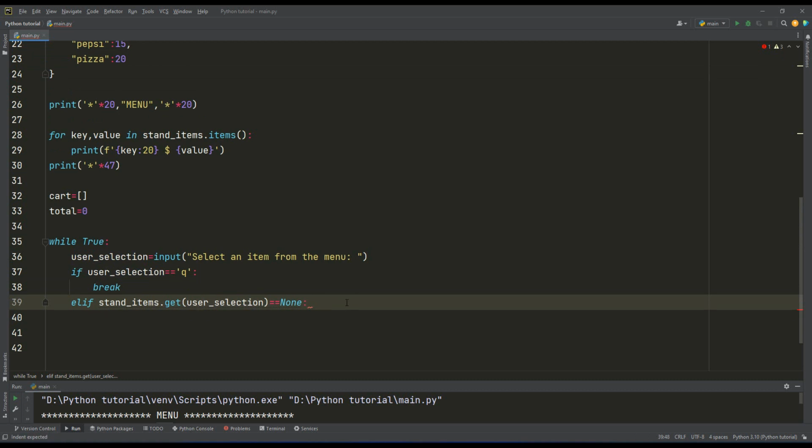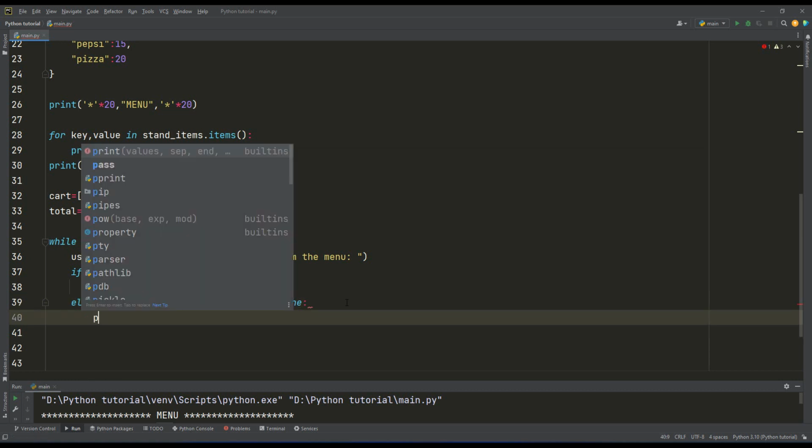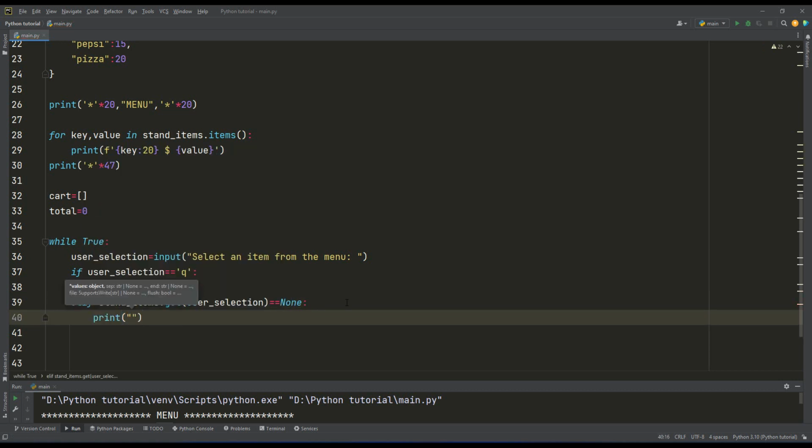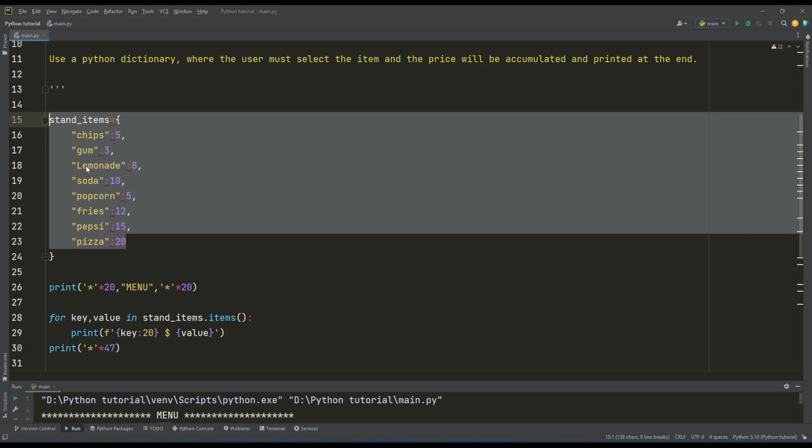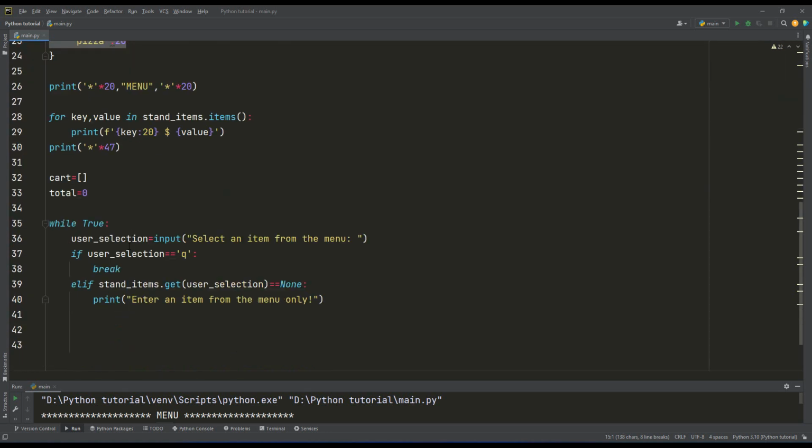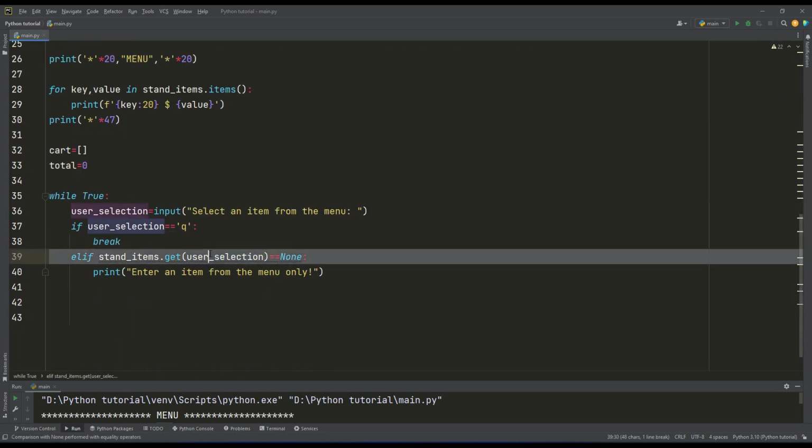Now, if it is None, which means that the item is outside this dictionary, then I have to print a message to the user to refine: enter an item from the menu only. So we have to restrict the user to only select from this dictionary or from these items. Now here we suppose that the user will enter something that is outside this dictionary.